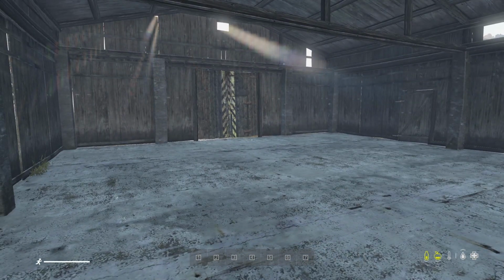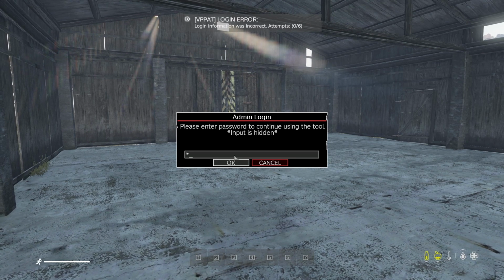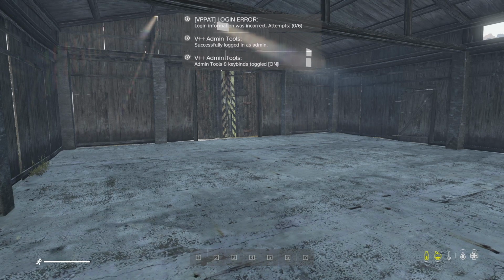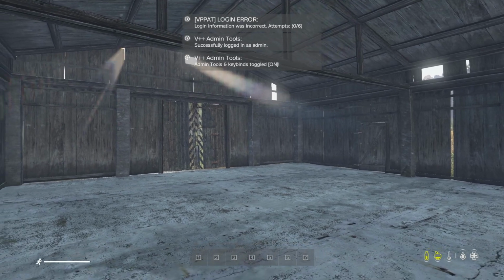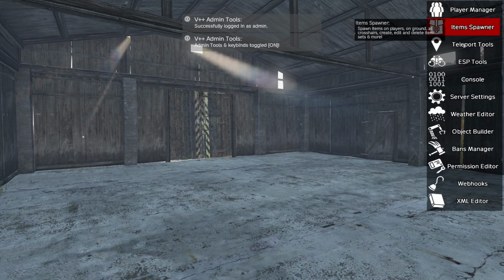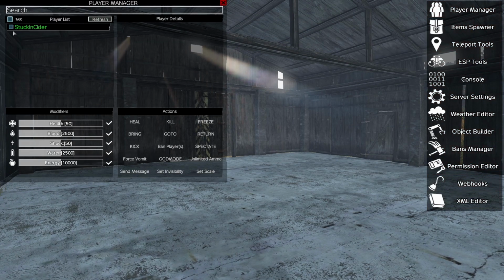So Vanilla++ by default, if you strike the end key, it will prompt you to enter the password. We will enter our test password and click OK. And login information successfully logged in as an admin. If you strike the home key now, you'll be brought up with the Vanilla++ admin tools menu, and you'll be able to see things such as player manager.